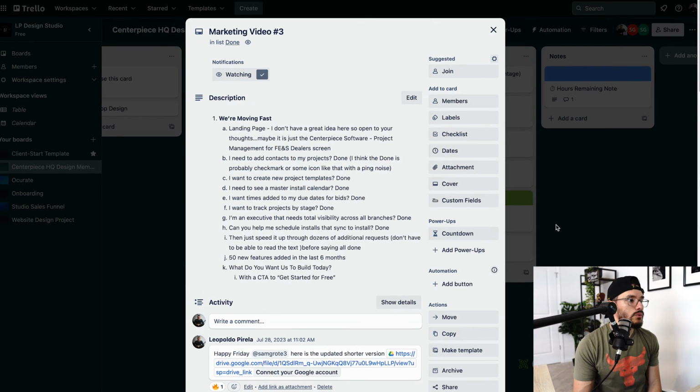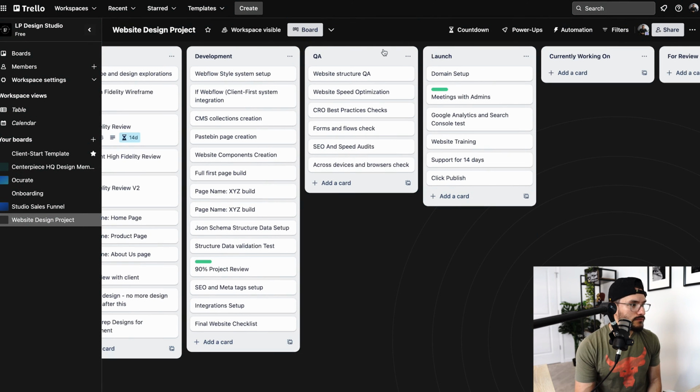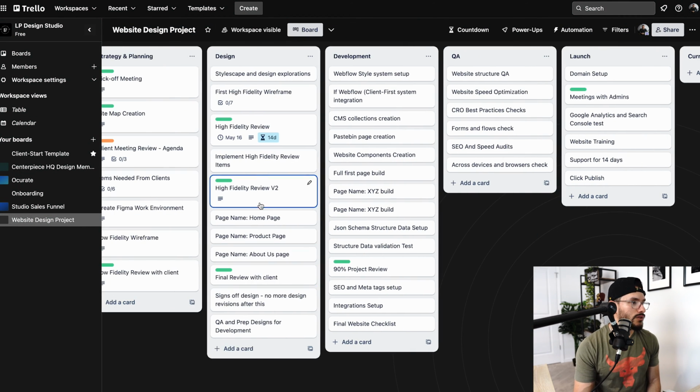One extra thing that I will add to any of these tasks is a countdown timer. And you don't have to do it, this is just a free add-on on Trello. The reason for this is that it gives the client the idea that you are working on something and that it will be done at this time. So I'll give you an example. I think on the website one, this one has a timer, right?